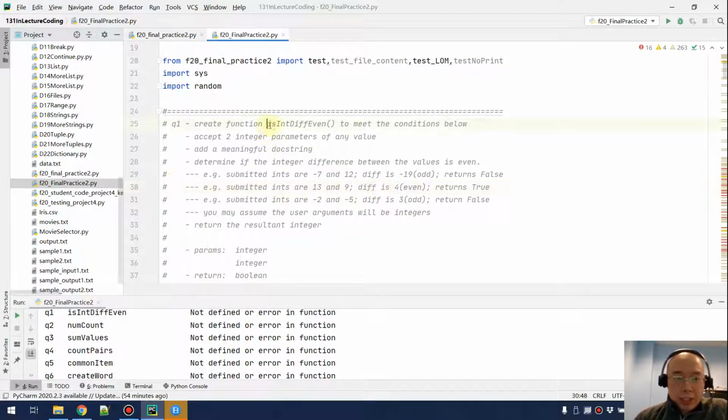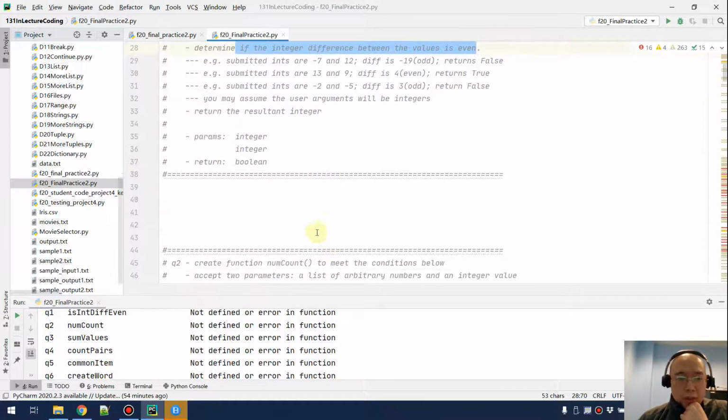Create a function is_int_different_even to meet the conditions below: accept two integers, add a meaningful documentation string, and determine if the integer difference between the two values is even. If it is even, return True, otherwise return False.